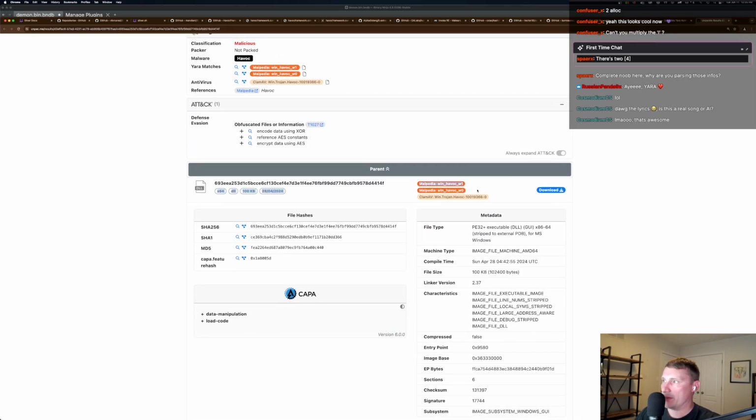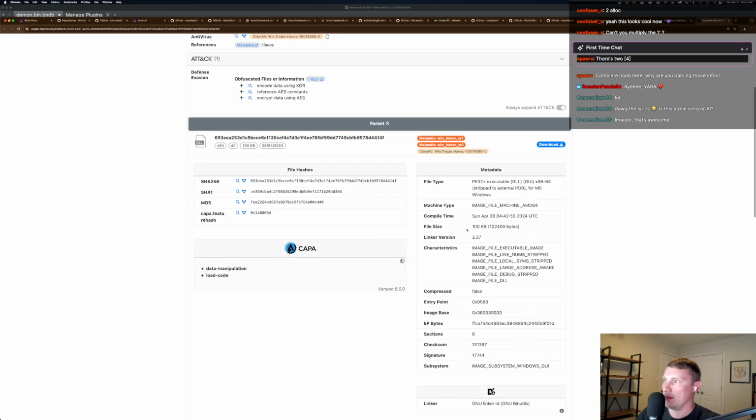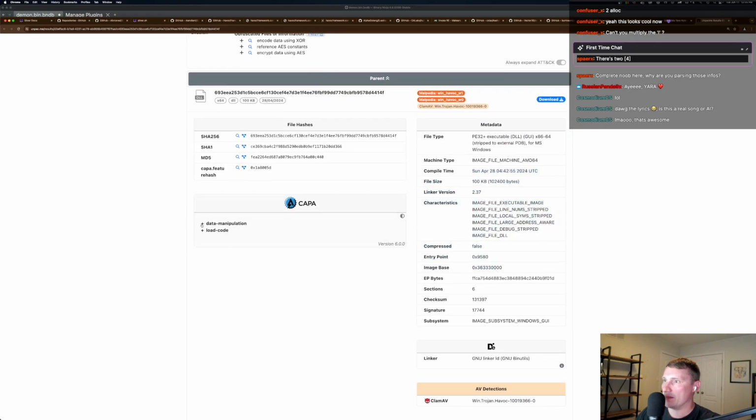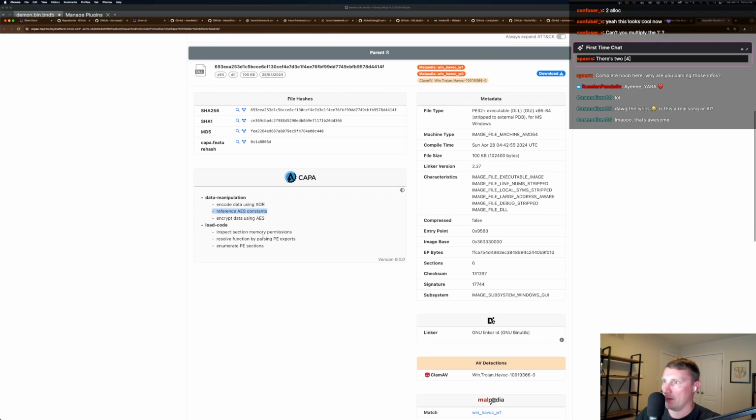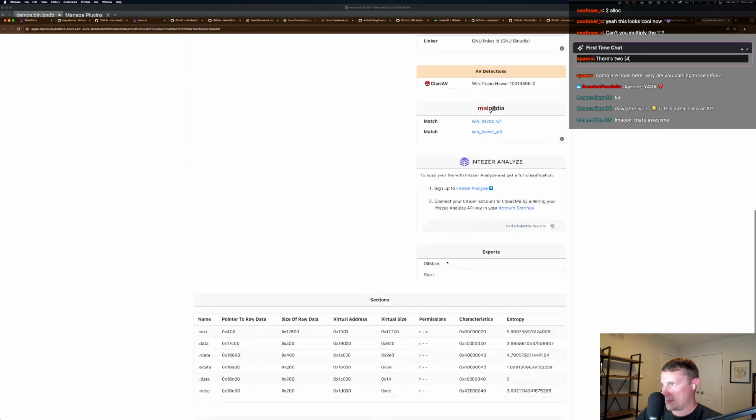They have a bunch of YARA sigs that are built in from places like Malpedia, and then they also have a bunch of different metadata and CAPA outputs and stuff. So you can see this sample uses AES. It does in-memory parsing of PE structures, which is what I talked about earlier. It enumerates PE sections and stuff like that.